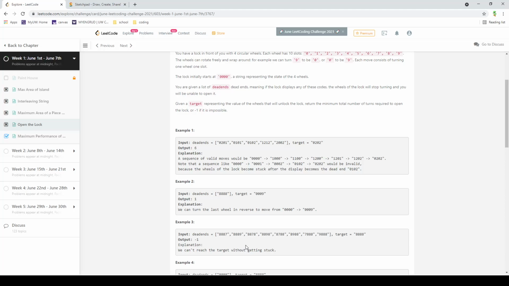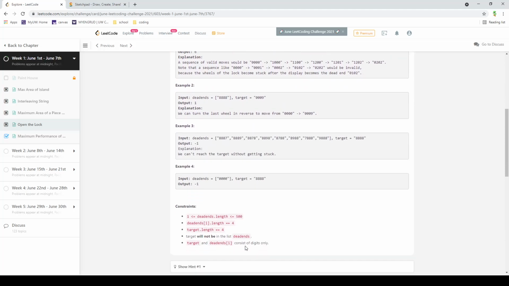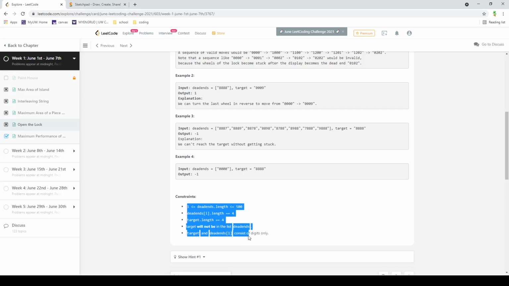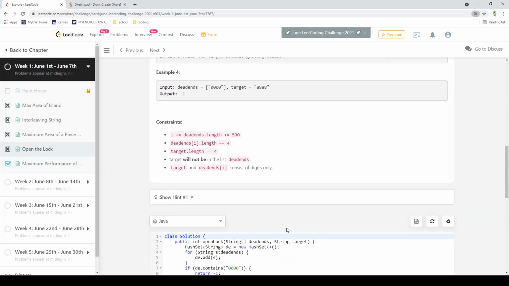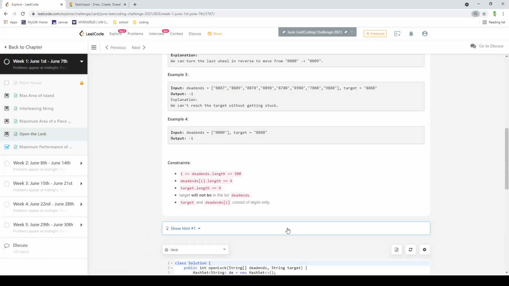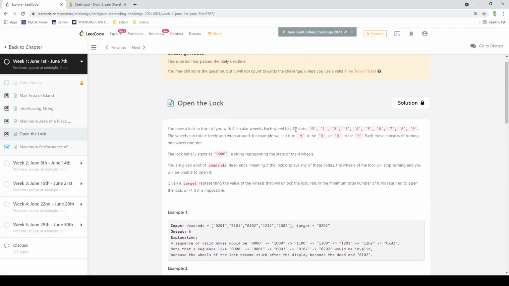So this problem was a little tricky to think about where to start, but a useful thing to look at is actually the constraints. So let me just make this a little bigger, to be honest. So yeah, a useful thing to look at is actually the constraints. So we know that the target length is going to be 4, right? Because there's only 4 of these circular spinny wheels, and each wheel only has 10 slots, right? So at most there's like 10 to the 4 permutations.